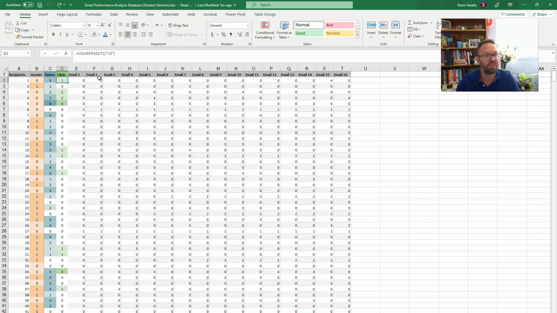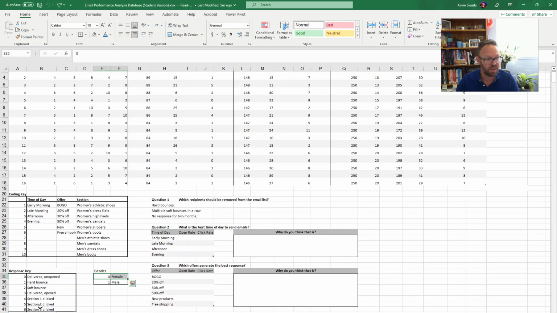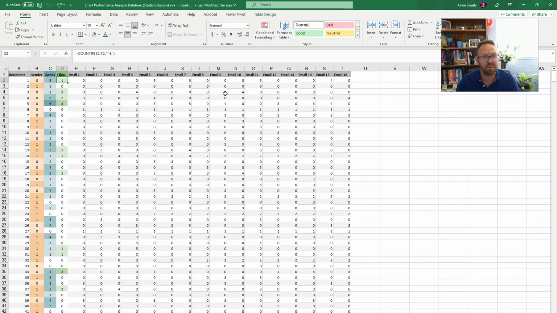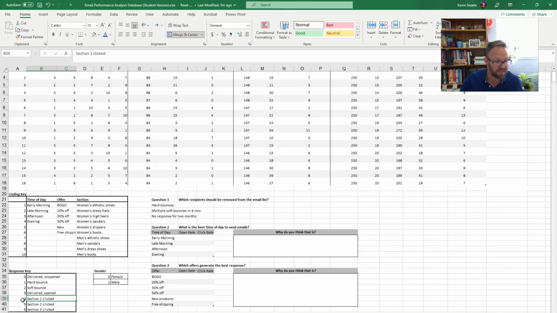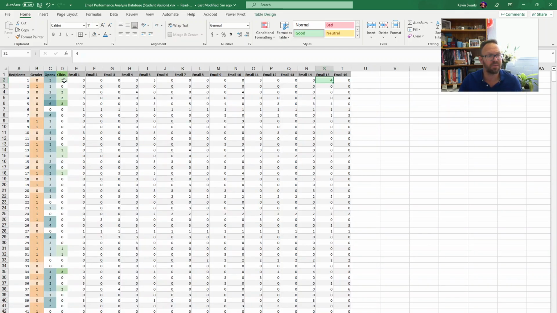Of those that were opened, we had one which was clicked. If we go down to the email overview, the click section 1 is 4, 5 or 6. Remember, we had 4, 5 or 6. So this one here, they opened and clicked on a section. The response code is 4, and if we look at the response code of 4, it means they clicked on section 1. And that aligns with what we see here, 1 click.